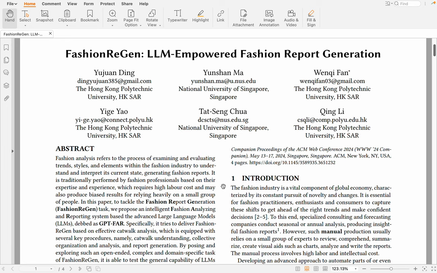Fashion analysis refers to the process of examining and evaluating trends, styles, and elements within the fashion industry to understand and interpret its current state, generating fashion reports. It is traditionally performed by fashion professionals based on their expertise and experience, which requires high labor cost and may also produce biased results for relying heavily on a small group of people.